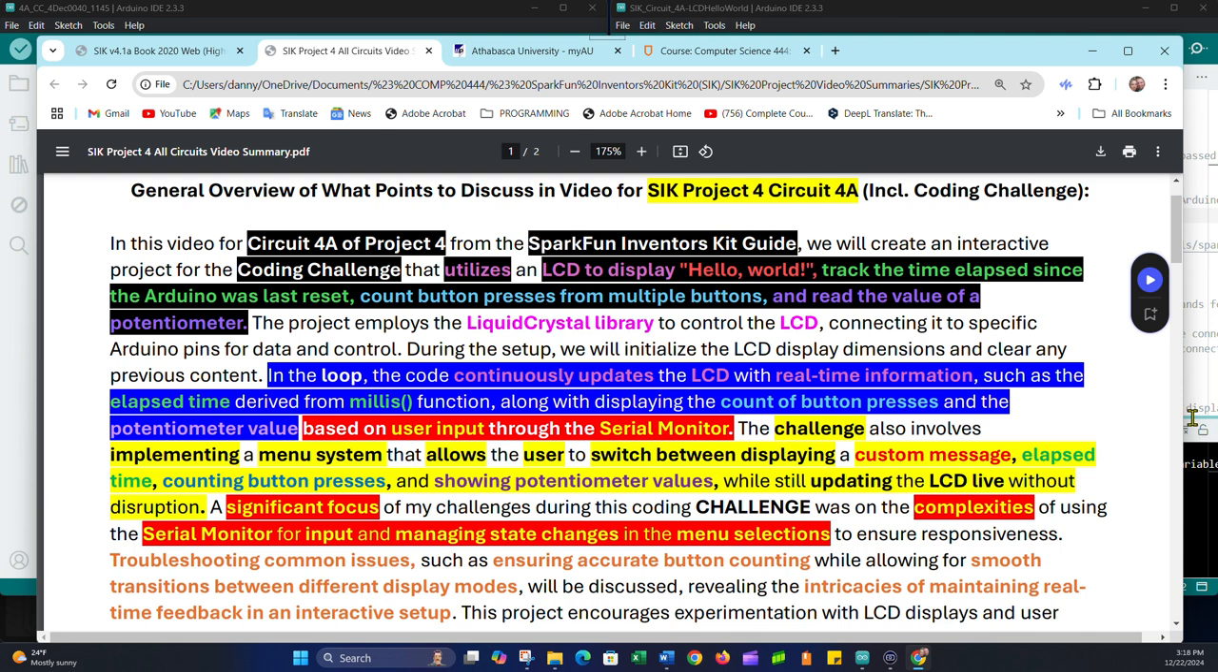In the coding challenge I'm going to utilize the LCD to display Hello World, track the time elapsed since the Arduino was last reset, count button presses from multiple buttons, and read the value of a potentiometer. The project employs the liquid crystal library to control the LCD, connecting it to specific Arduino pins for data and control. And then during the setup, we will initialize the LCD display dimensions and clear any previous content.